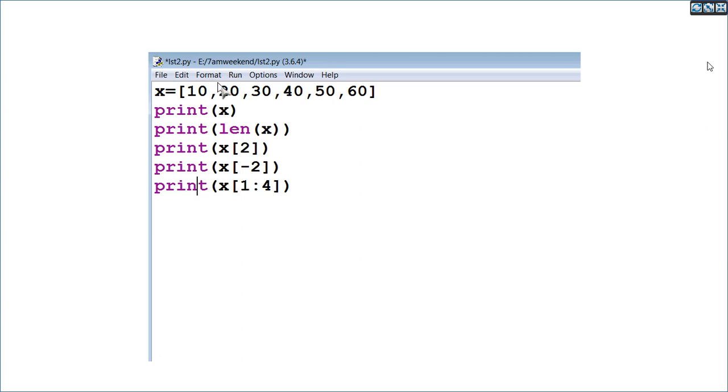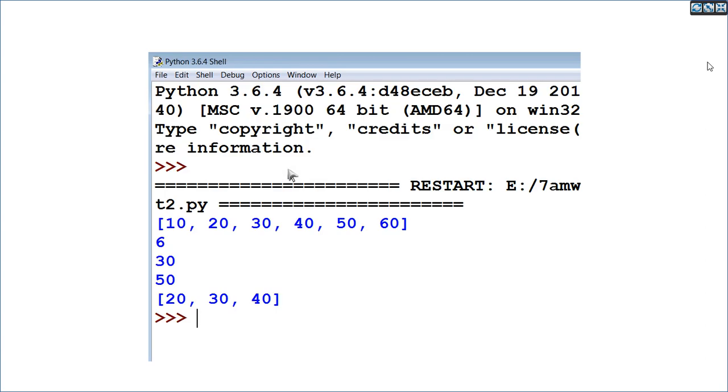Here, this is the index position 1, 2, 3. Because for the slice operator, ending index is always exclusive. That's why 1, 2, 3. That means 20, 30, 40 elements it will display.